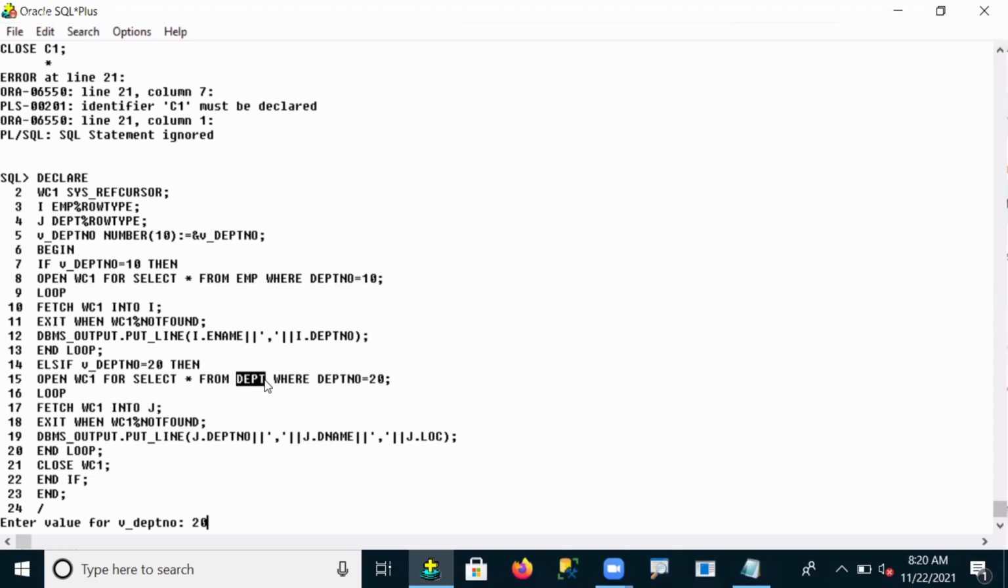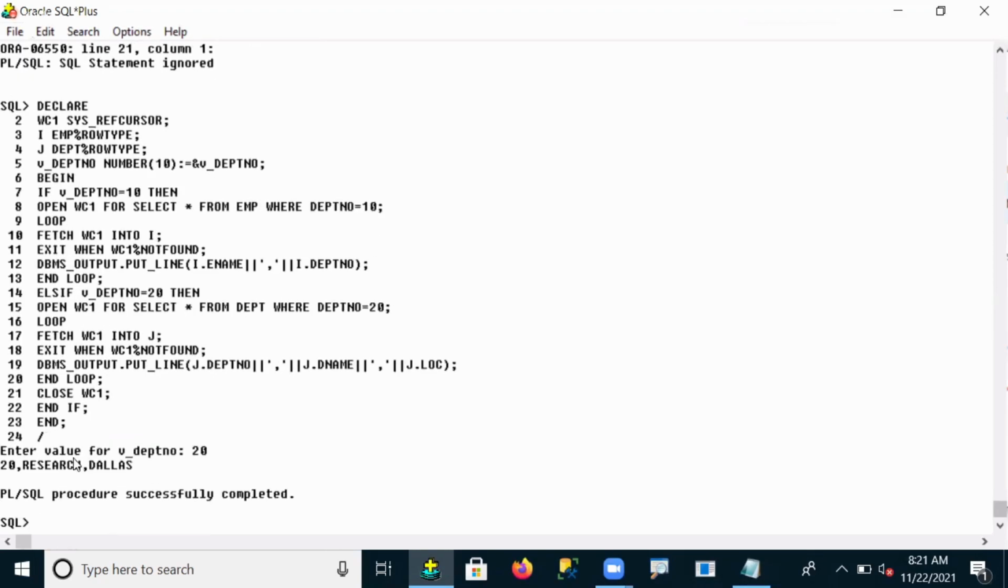Which table data are you fetching? Yes, the department table. Because the first condition fetches from the EMP table, but here my required value satisfies the second condition. So the DEPT data is going to be fetched. Let's see whether DEPT table data is fetched or not. So the 20th department number is 20, the name is research, and the location is Dallas.